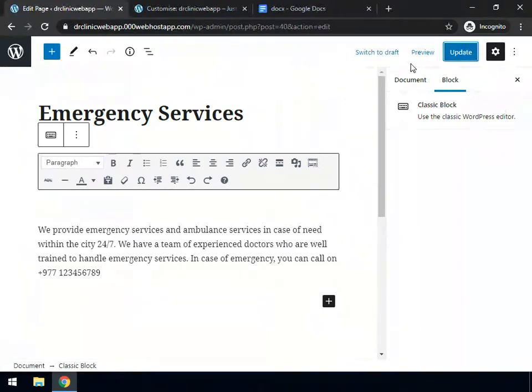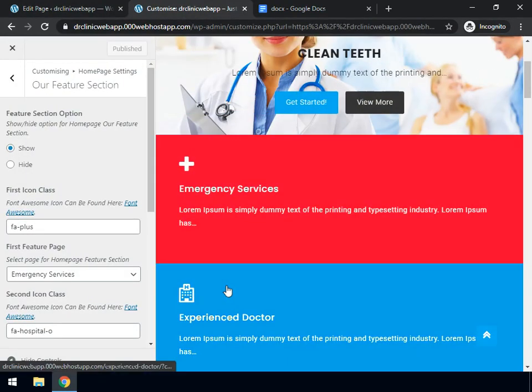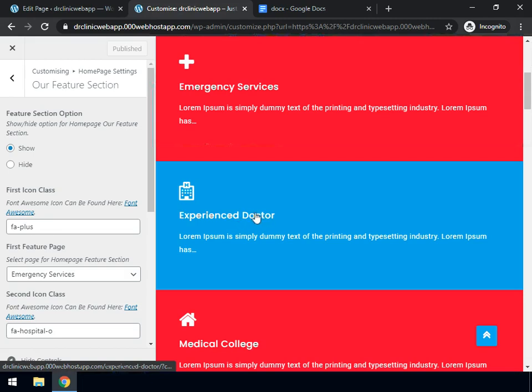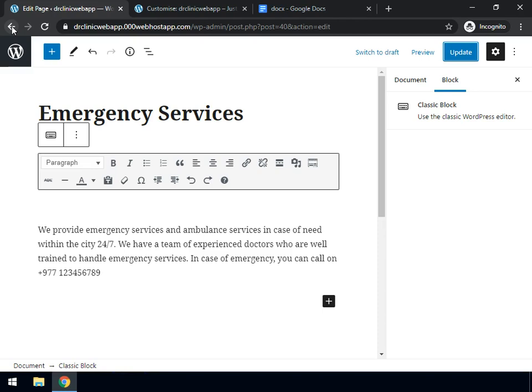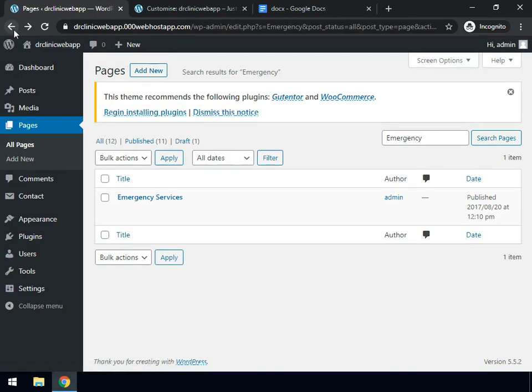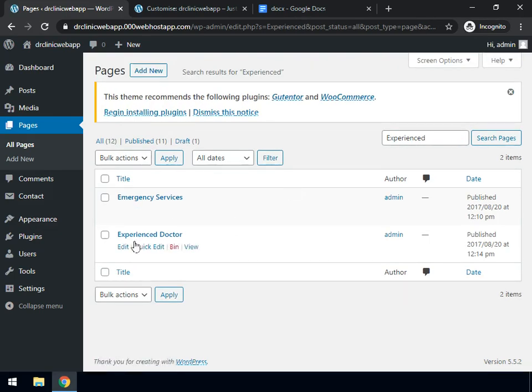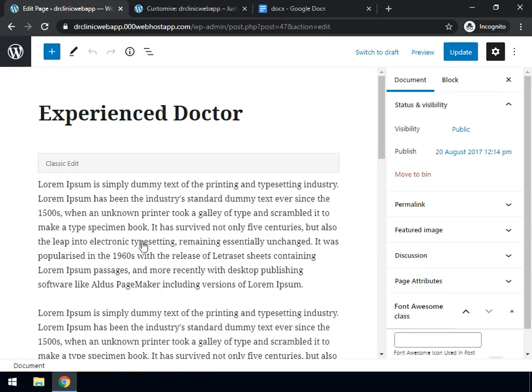So it's done. So now the next feature that we have is the experienced doctor feature section. So let's go back to the pages section and search for the experienced term. Just type in experienced in the search bar and then hit enter. So here you can see we have got the experienced doctor page. So let's go ahead and click on this edit button right over here to edit the content.